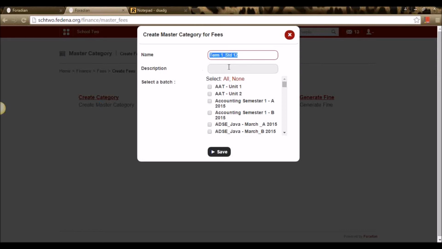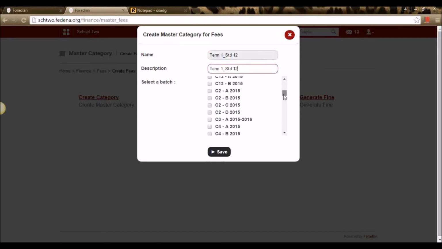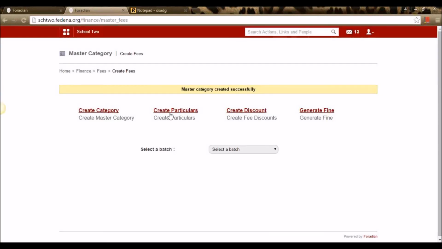12. I'm giving the same description here, and I need to select this batch from the drop down. Here I'm selecting one particular batch. If I want to give the same fee category to other batches as well, I can select a number of batches in this drop down. I can select more than one and save it.